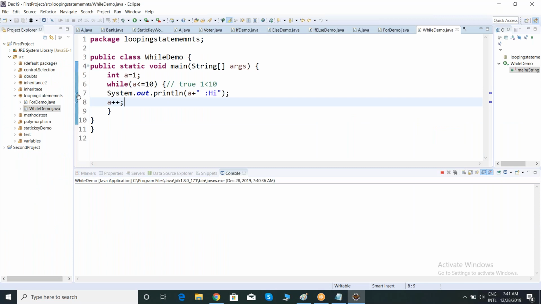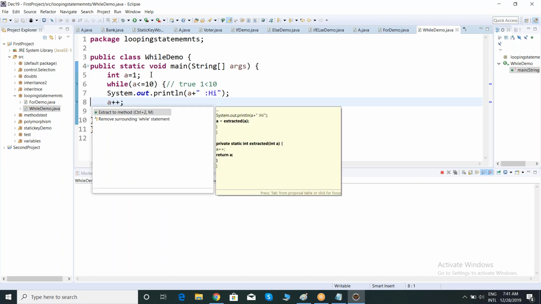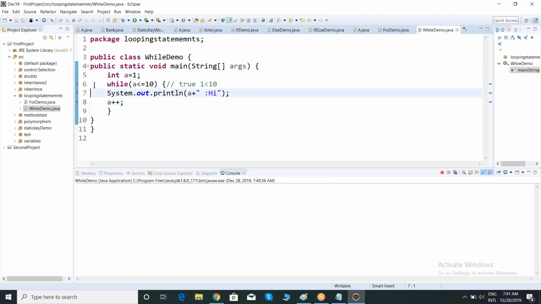Debug mode. Click on here. While loop. System.println. Let me remove this one first of all.